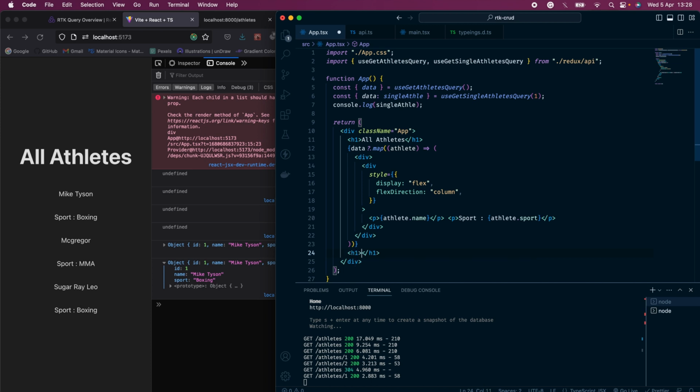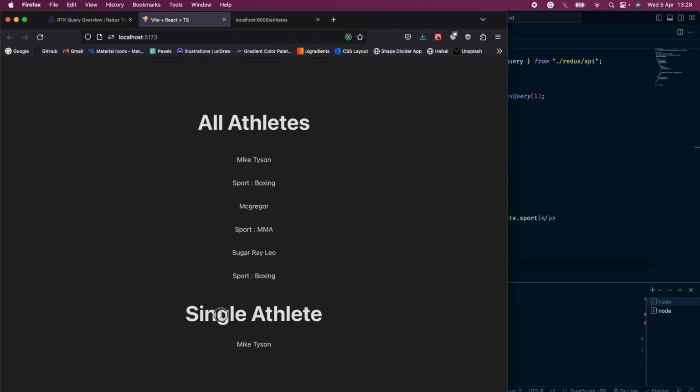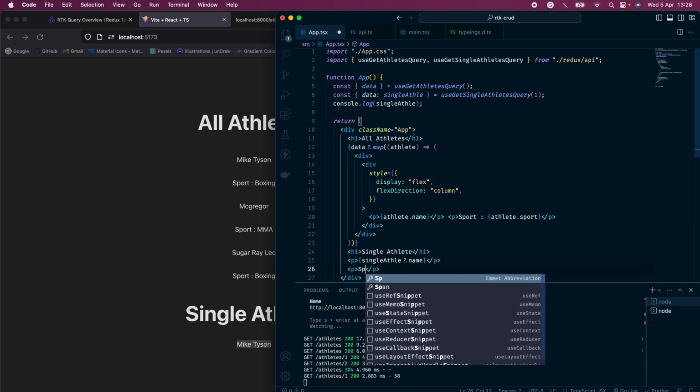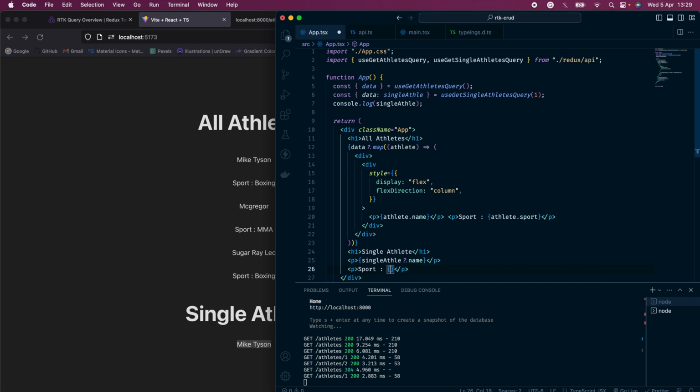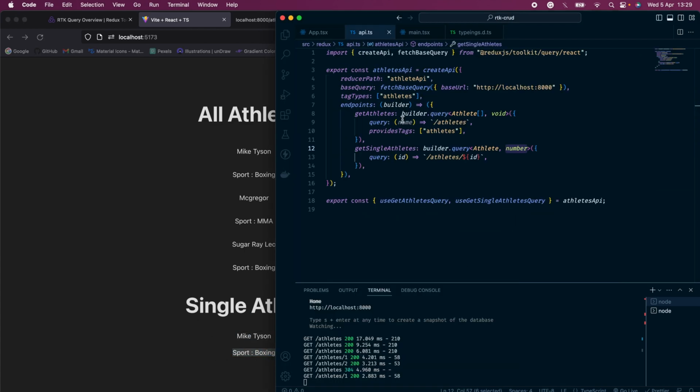So if I go down here, let me put that in the browser, single athlete dot name. Yeah, so now we have a single athlete, Mike Tyson. I'll also put in the sport as well, so single athlete dot sport. Sport is boxing. Good. So basically we've done reading the data, we've read all the data, we've read a single data.